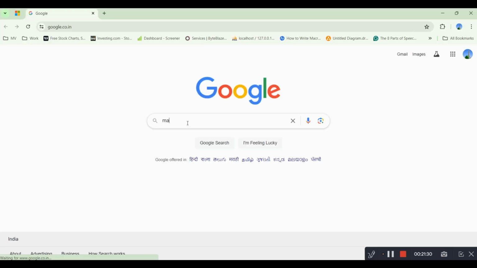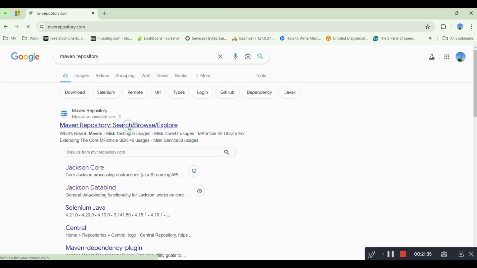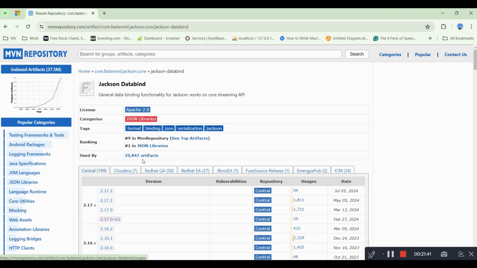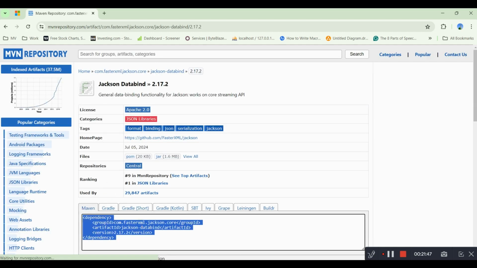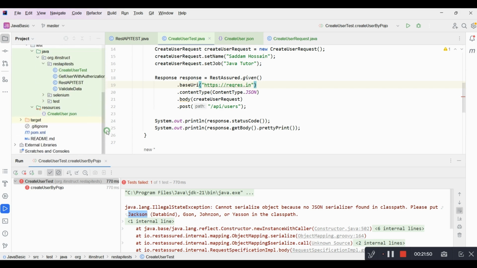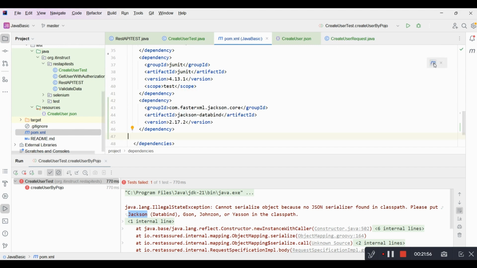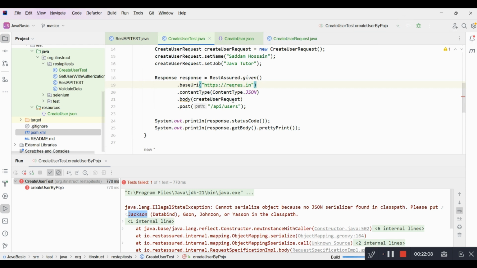It is saying that in your class path it is not able to see a JSON serializer, right? Not found. So it says that please put JSON data bind. It is asking me to have JSON in my class path. That means I have to add this JSON dependency into my POM. So let's first get a JSON dependency. So I'll go to Maven repository. If I go to Maven repository and search for JSON, you can see I am getting the option JSON data bind, and get the latest one.